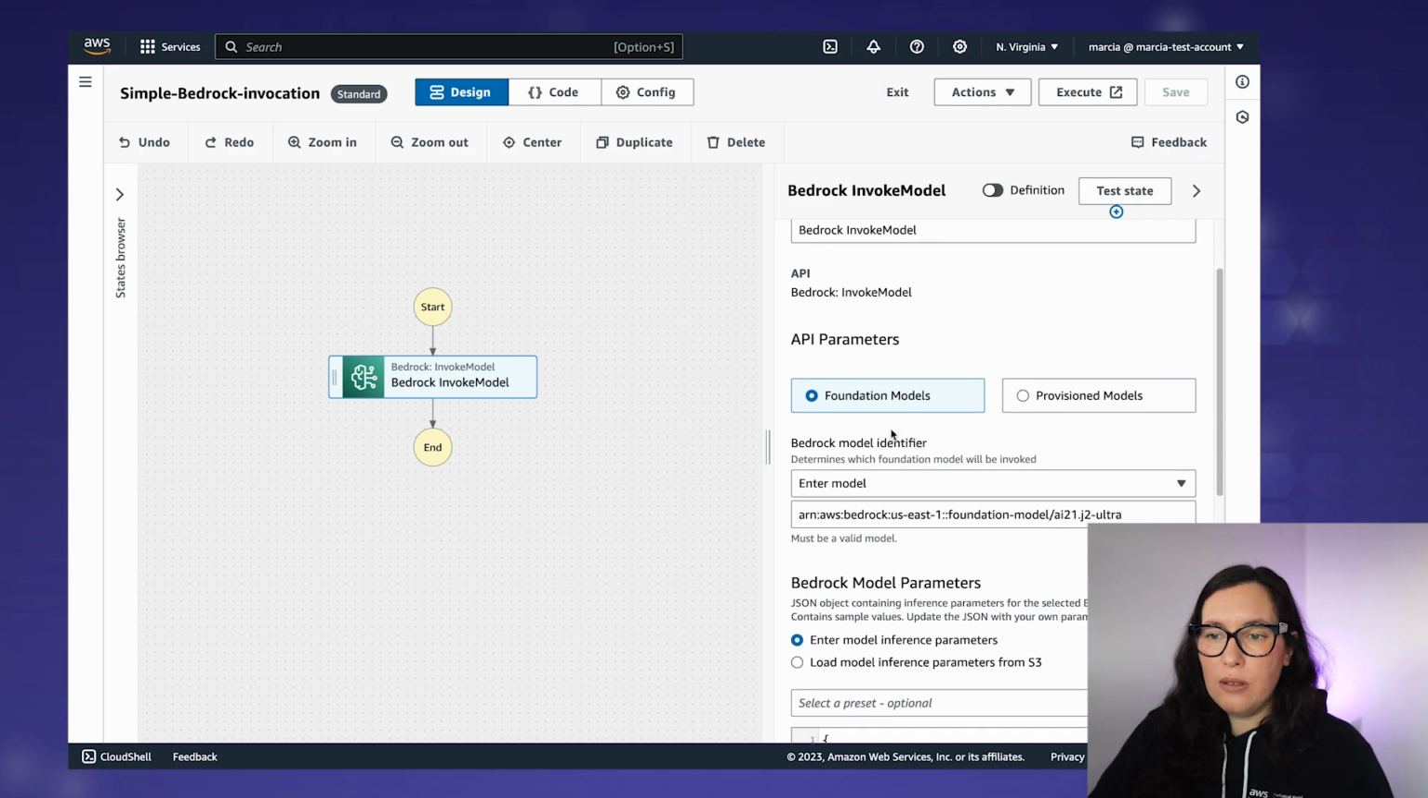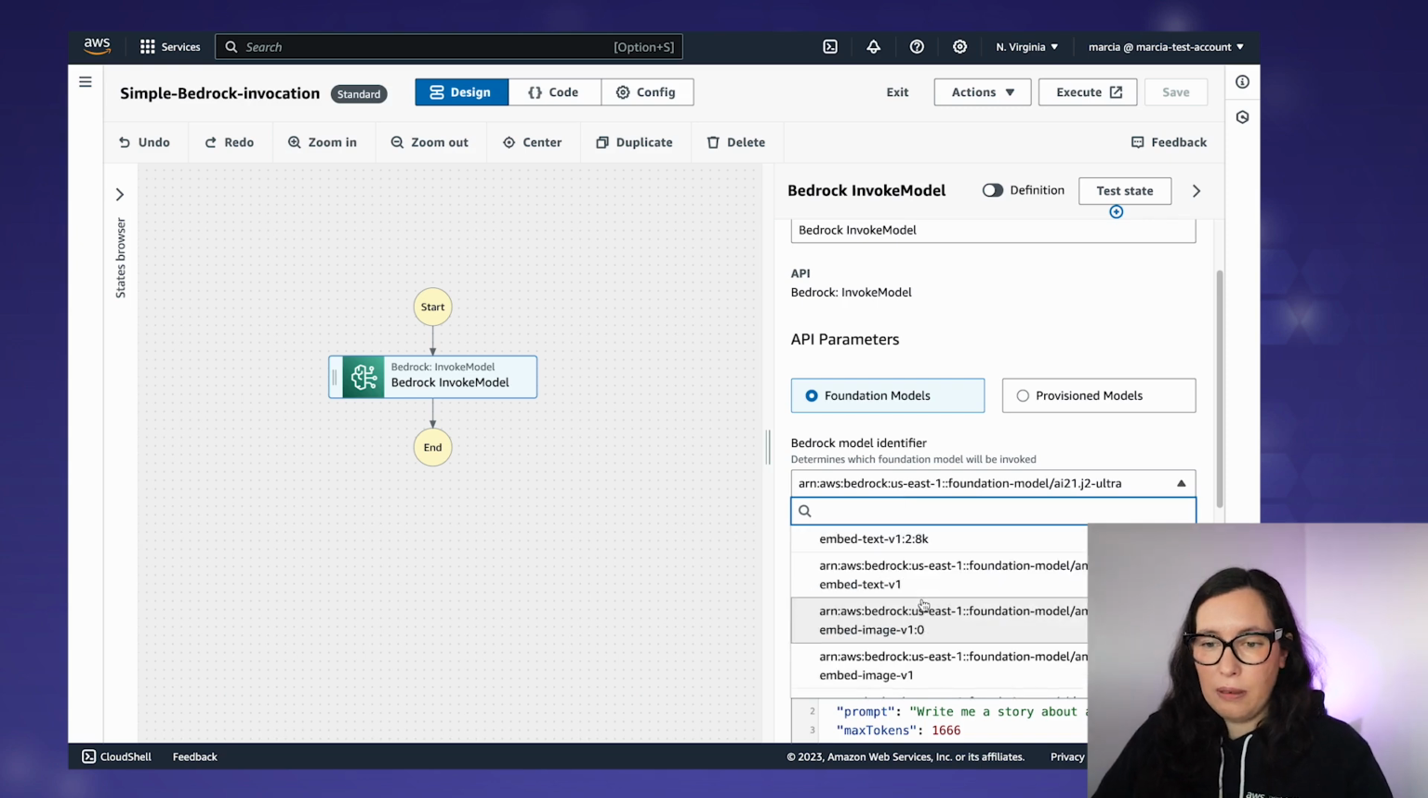So the first thing you can do is define if you want to use a foundation model or a provisioned model. These are your custom models from Bedrock. We are not getting into that. But if you pick from the foundation model, then you will have the whole list of models available and you can pick one.